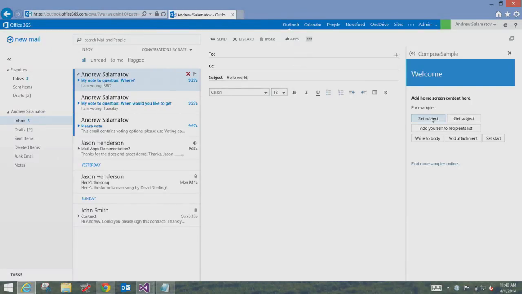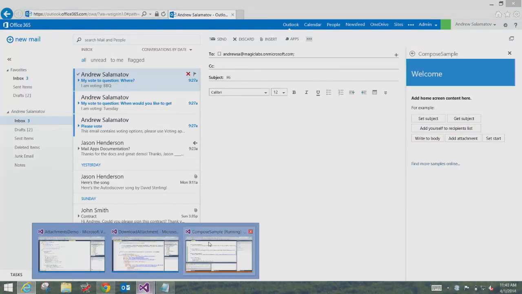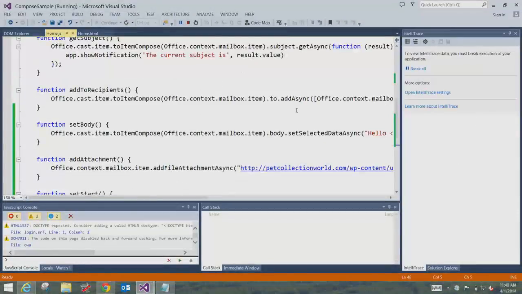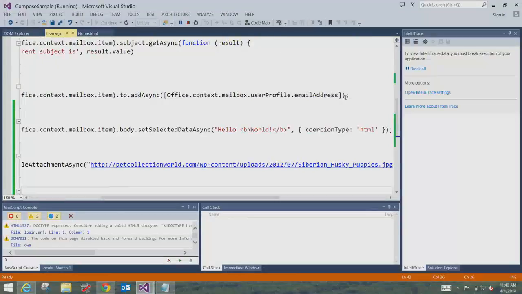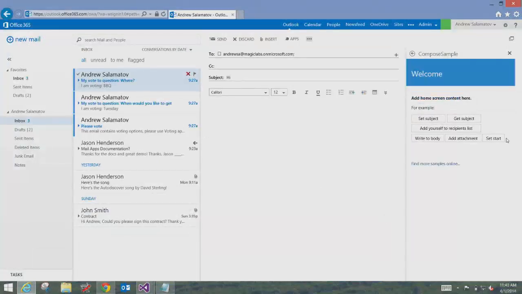So set subject, that was part of the template. Click on set subject, and we see hello world. And I'll change the subject real quick. Click on get subject, and so we can see grabbing the subject, so it's different now than it was before. We can add ourselves to the recipients list, so that was invoking, let me show you the code actually. That was invoking the to.addAsync. What you'll notice is that we add an array of email addresses. There are a number of things that method accepts, but one of them is an array of email addresses. So we added ourselves to the recipients list.